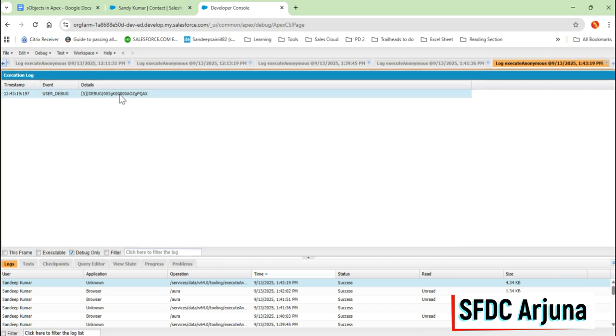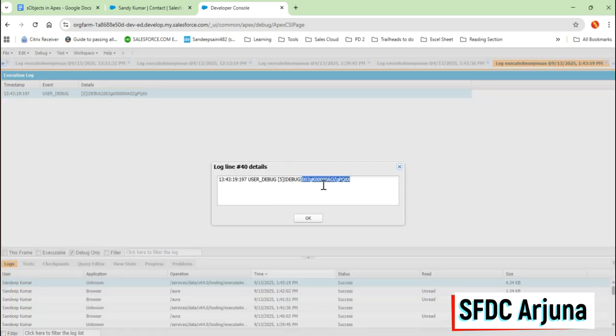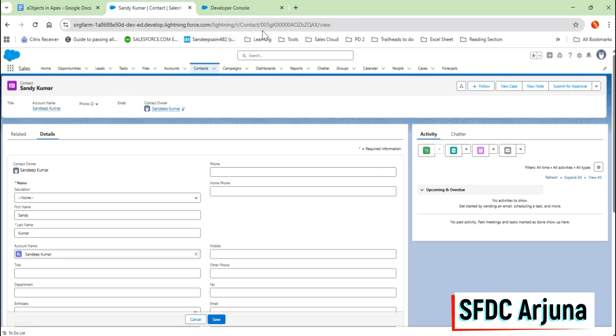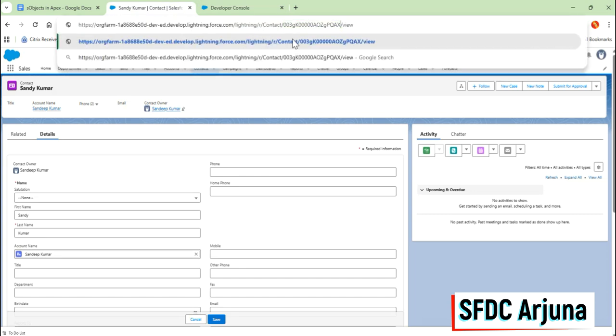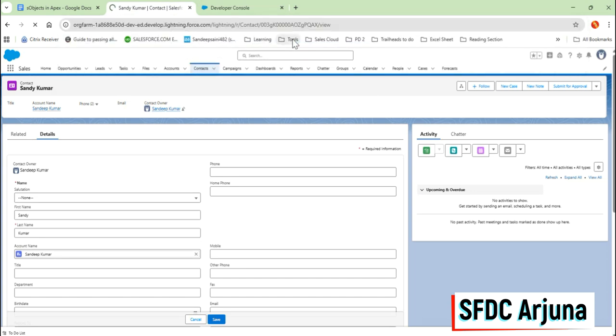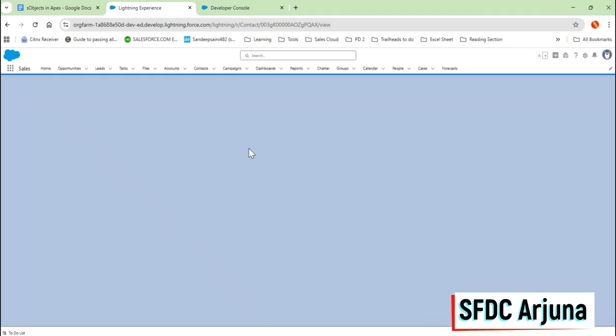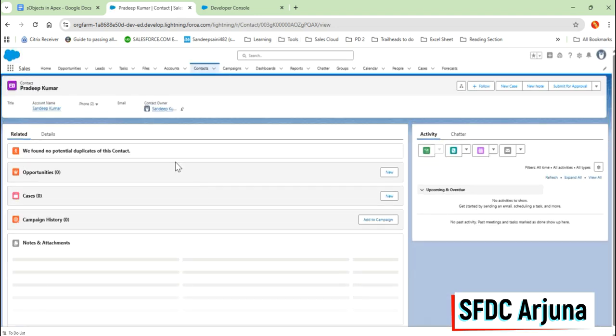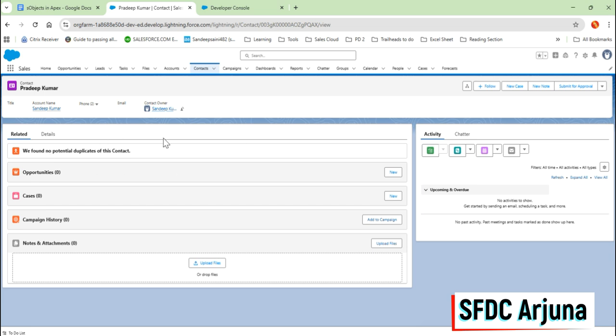You see the ID of the recently created contact. So if I paste the ID here, I can see the Pradeep Kumar account. You see, using the ID, I can open that account.